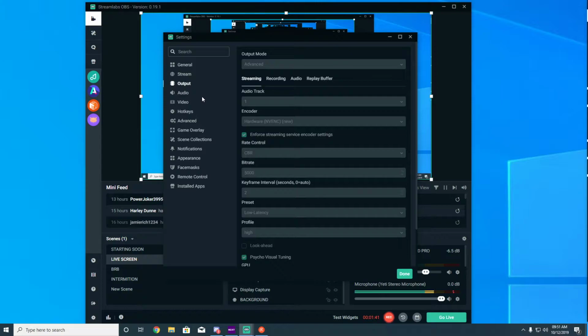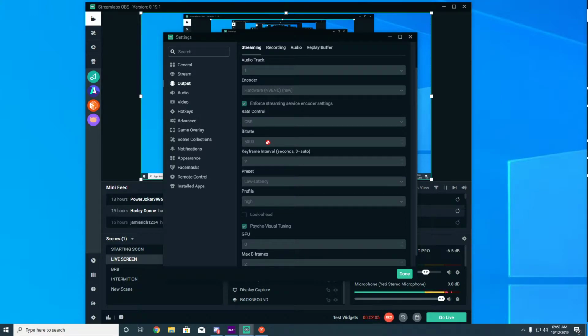Then the next one is your output, and I would recommend going to advanced. If you've got an NVIDIA GPU, then I would say to use hardware NVENC new setting, constant bitrate. This is where it gets a little bit more tricky, and that is down to the bitrate. The bitrate is what your upload speed is. So say you have 18 to 20 upload speed like I have, I've set mine to 5,000.